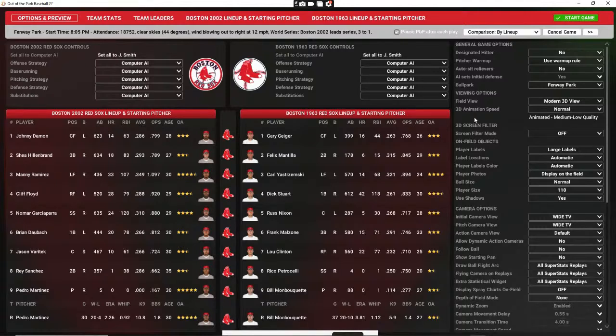And Bill Monbouquet pitching and batting ninth. He pitched a no-hitter for the Red Sox also in 1962. Let's start the game.